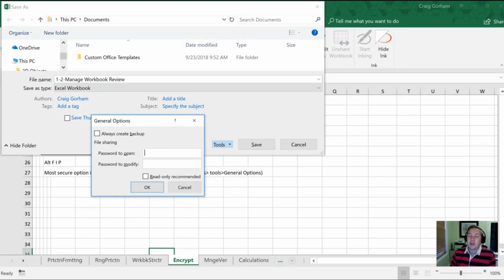However, it's not encrypted. So anyone with medium computer hacking skills would be able to get into that without much difficulty. Now, I often use this modify password so that when someone opens it up, if they don't have a password, all they can do is open up a copy. So they can still use it, but it protects my original.